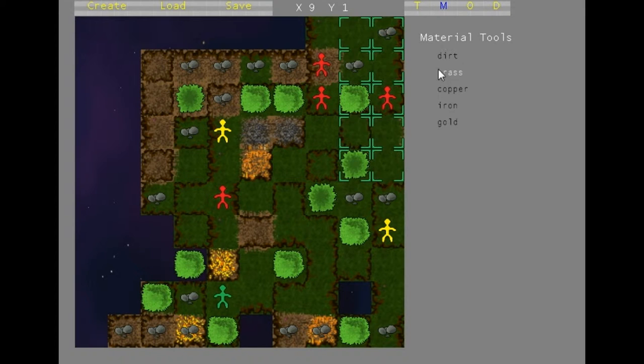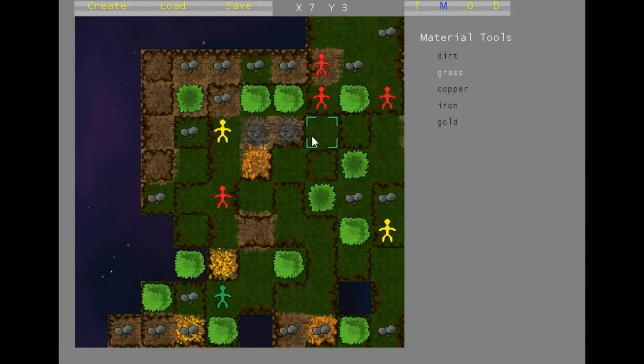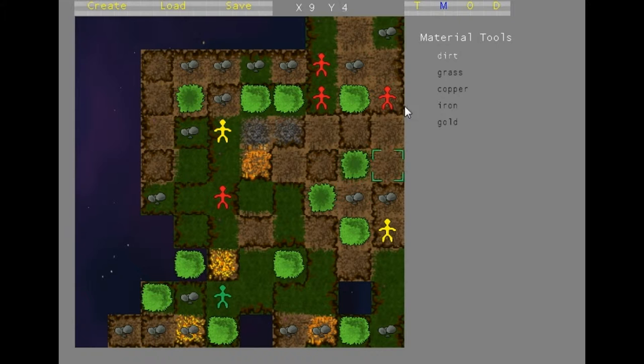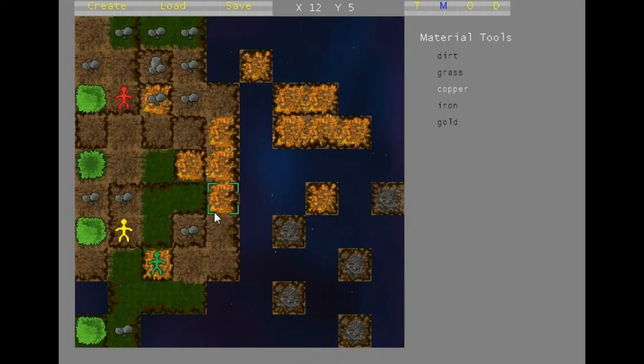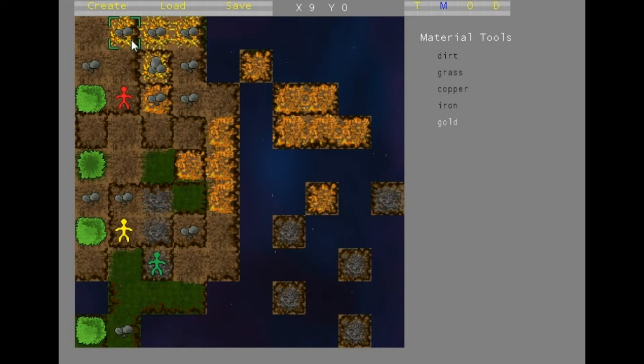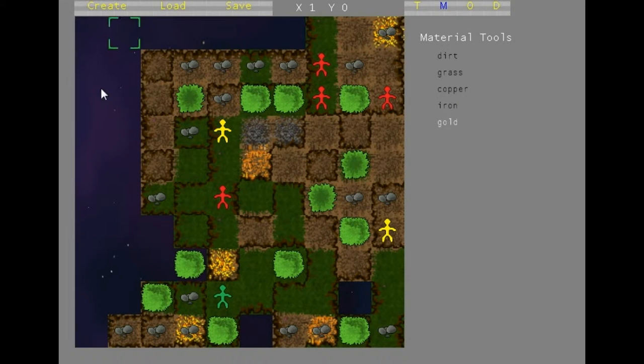Then we have here, I'll go selection one again. You can place grass or dirt. You can just paint it around really quick, really easy. You can put copper or iron, gold, whatever. You can place it wherever you want. You can't place it in space though, you have to put land first.